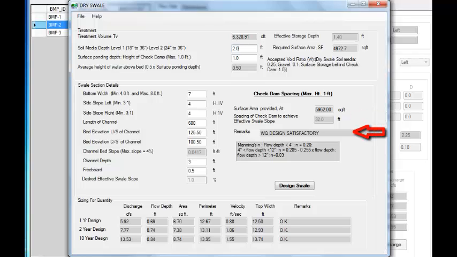The remarks will tell you if the water quality design is satisfactory or not. Swale section geometry can be adjusted to achieve this. The program also calculates the adequacy of the swale to convey the 1-year, 2-year, and 10-year design discharges satisfactorily.